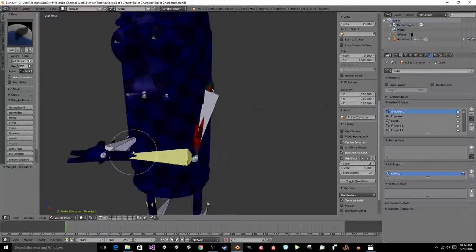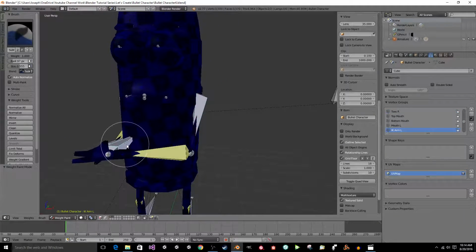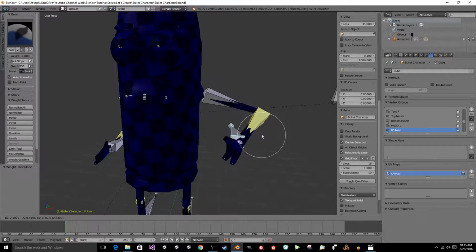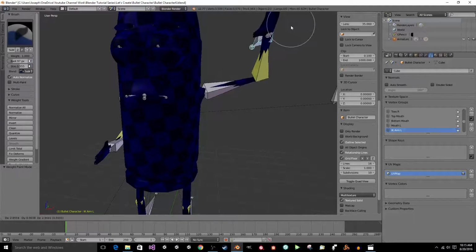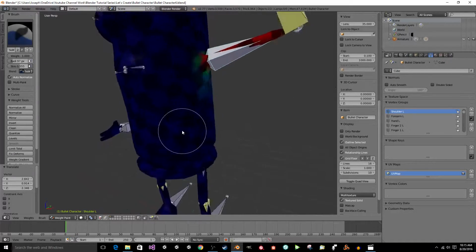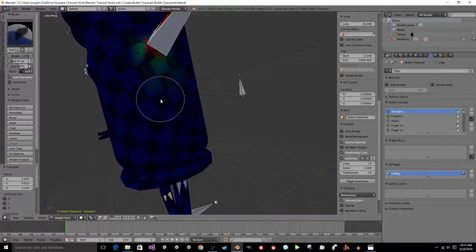Maybe I hit his arm. Shoot. Let's take a look at his arm again. Okay, let's just go into, yeah. There we go.